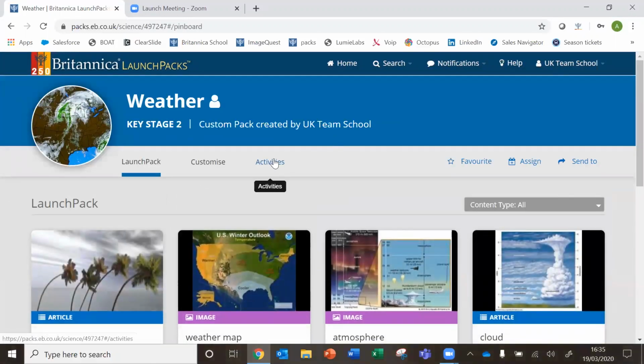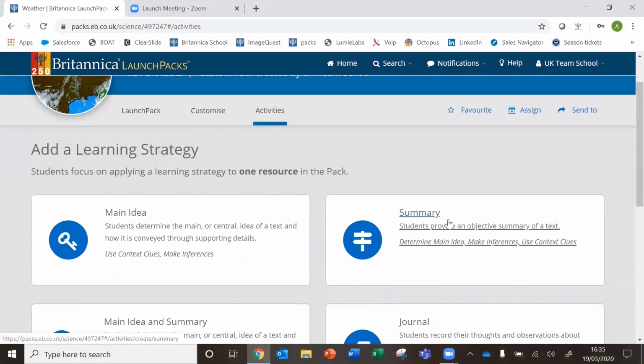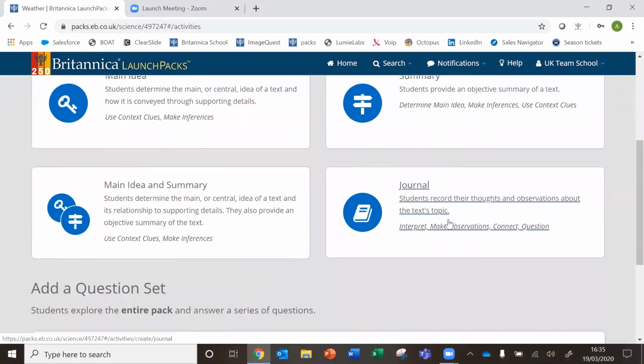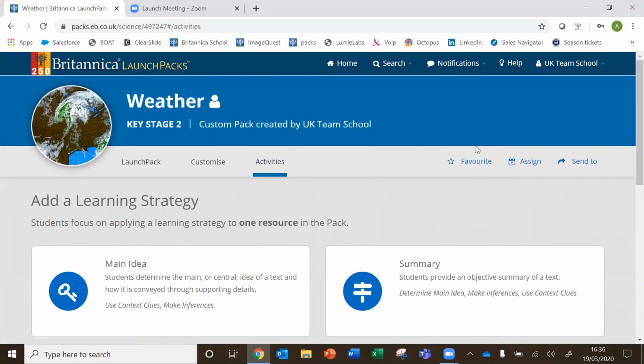We also have the option to add an activity into this pack. So I can add a learning strategy to either one resource in this pack. So I might want a summary of an article, a specific article, or any of these other options. Or I could actually add a question set to the entire pack of information. So you can add some critical thinking into here, some reflection if you want to use it for revision. There are the option to add custom questions in here as well. You can also favourite any launch pack to come back to it later, or assign it.